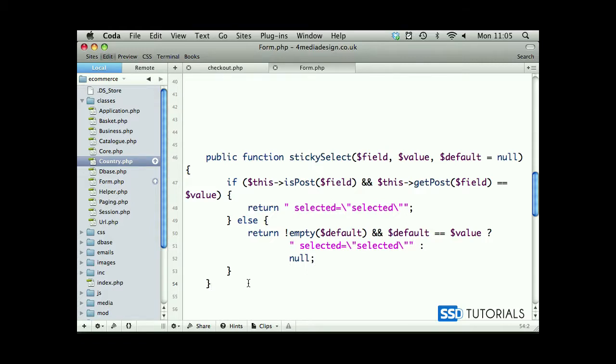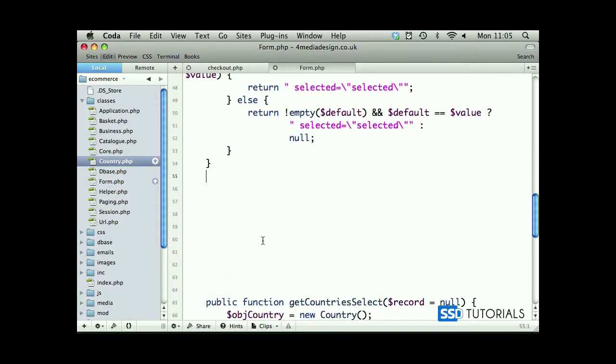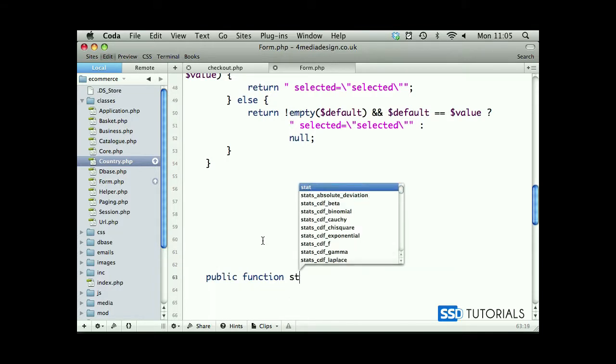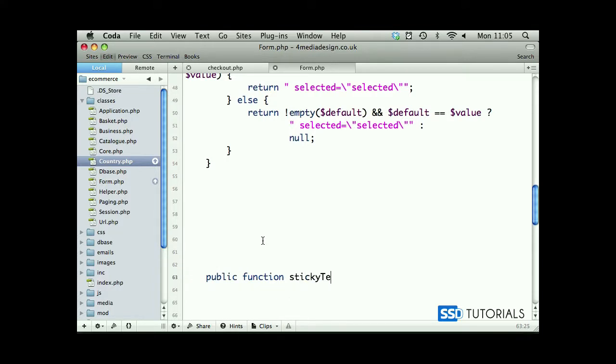Now we are going to create a new method. This time we'll call it public function sticky text, and we're going to pass field, parameter, and value, which by default will be null.